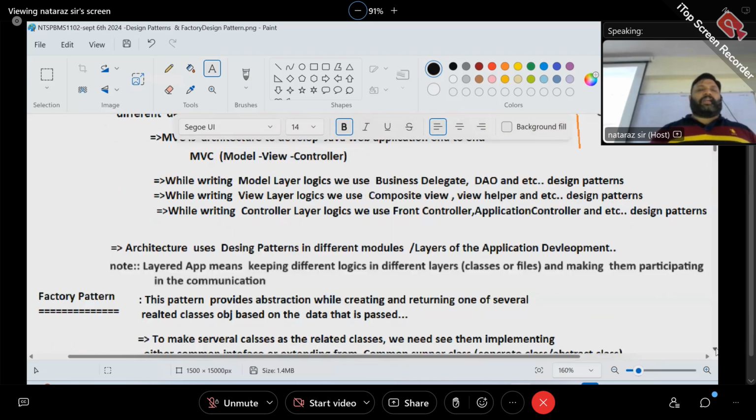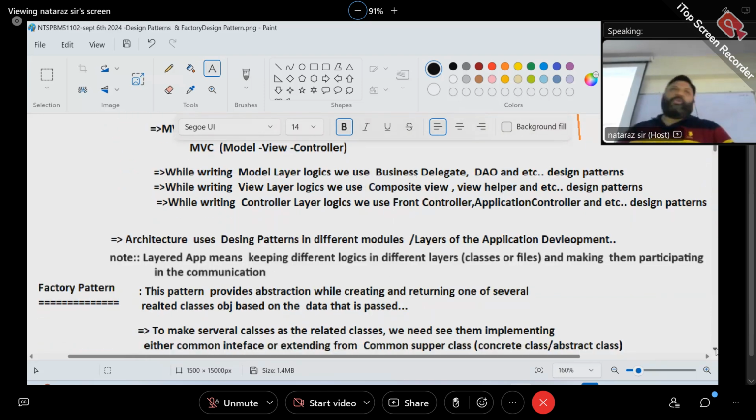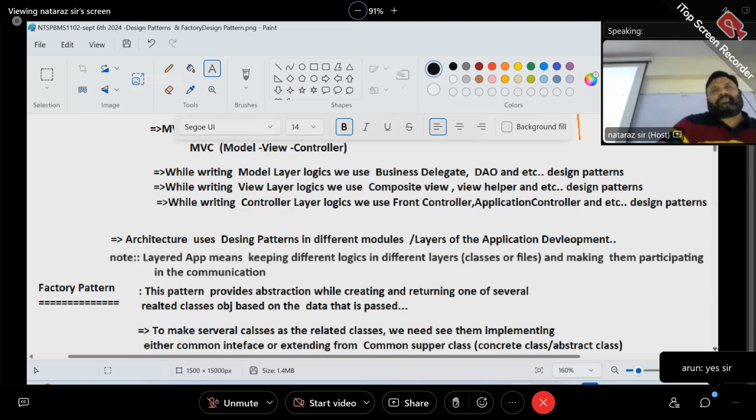I want a reply, my dear. Got the point, my dear? I want a reply, guys. Super. For model layer logic, we use business delegate, DAO. For view layer logic, composite view, view helper. For controller layer logic, we use what? Front controller, application controller, and so on. Design patterns.